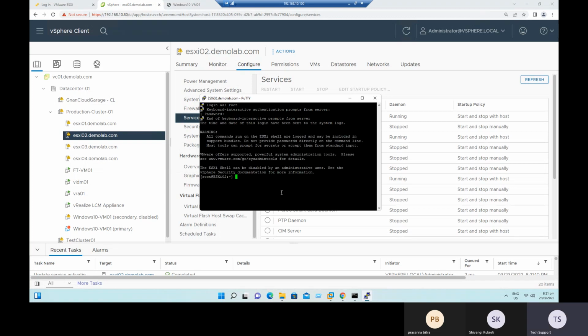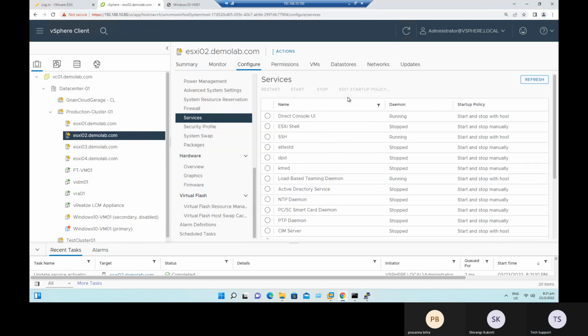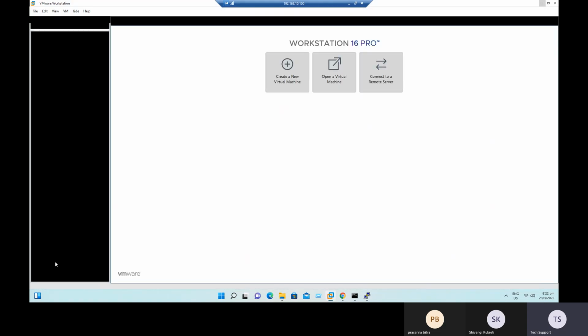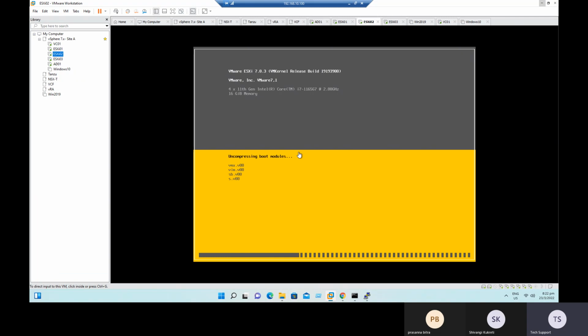Once I log into ESX2, I type the command reboot. Once the ESX is restarted, we'll see whether the secondary VM becomes the primary and prepares another copy. See, ESX2 is already restarting. Even if you want to see the restart status, we can see it from our workstation, ESX2. See, reboot is in progress.